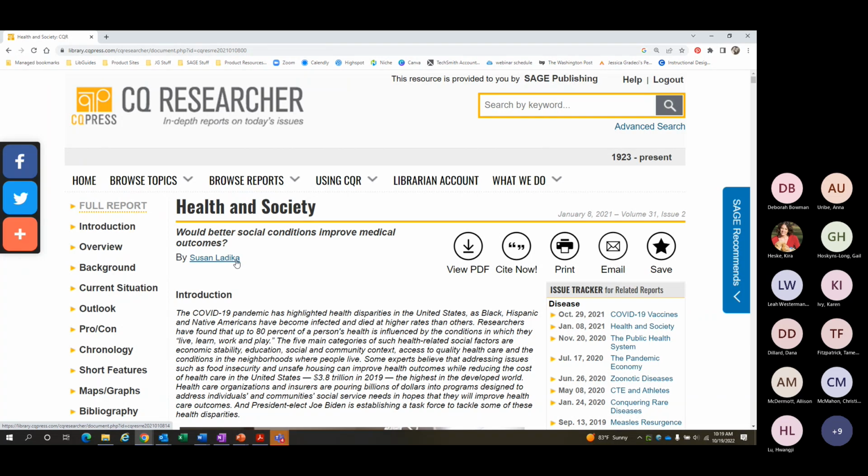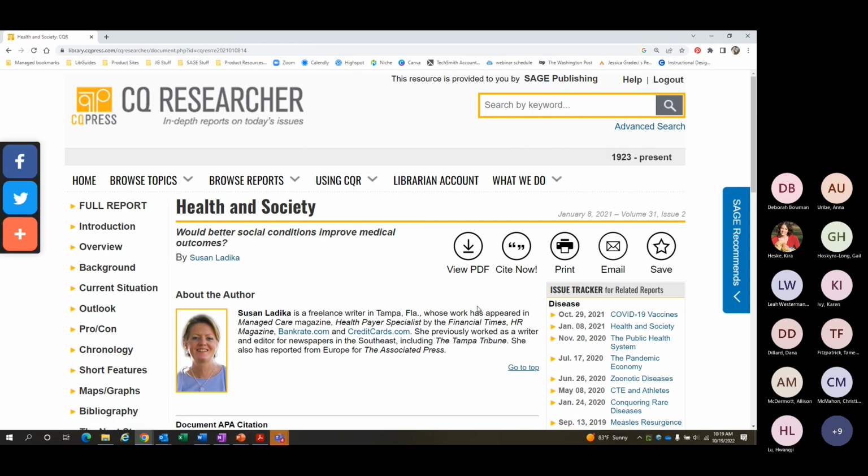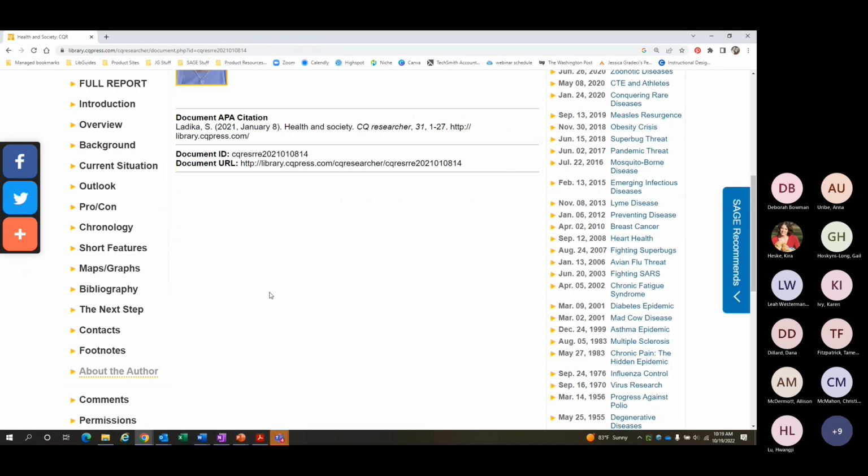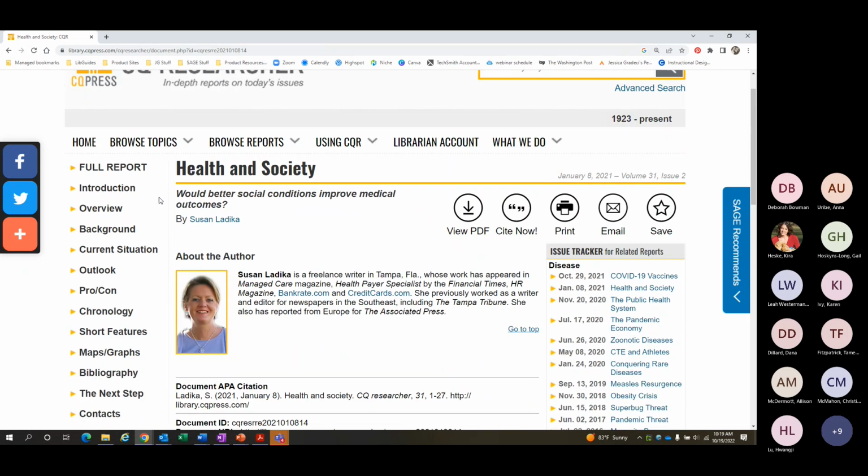And a great feature of the CQ Researcher reports is that the author's name is always displayed at the top of the report, and it's a hyperlink to more information about the author's background and previous work. There's actually two ways to get to that information. Like I just did, I just clicked on the author's name, or there's also an About the Author section of this navigation pane over here on the left. A lot of times students really have to dig to find this information, but it's made extremely easy in CQ Researcher. And so these reports can be a great way for librarians and faculty to demonstrate to students what a source should provide in terms of background information about the author.